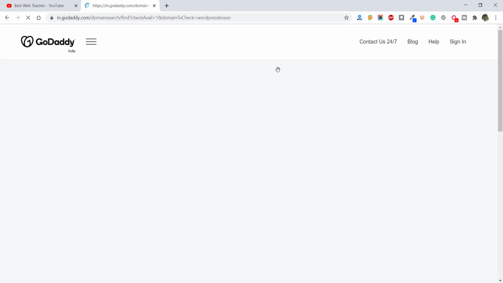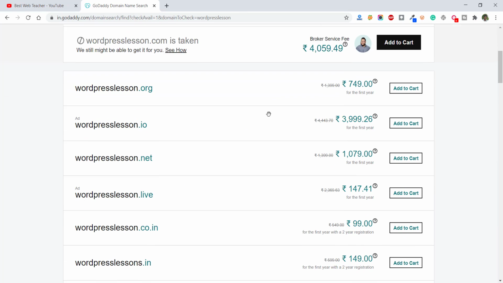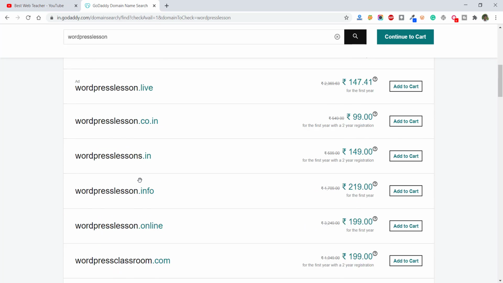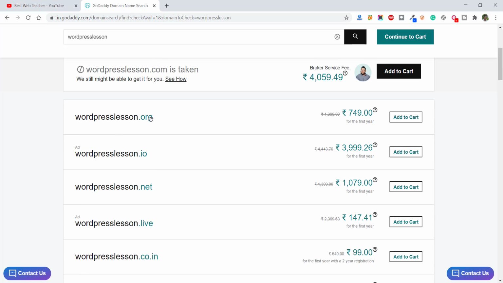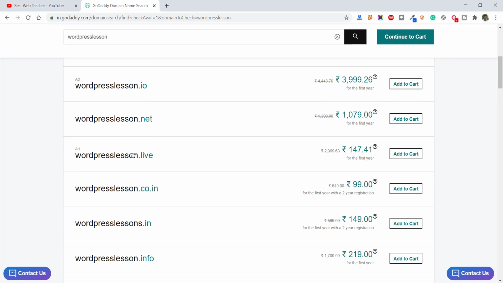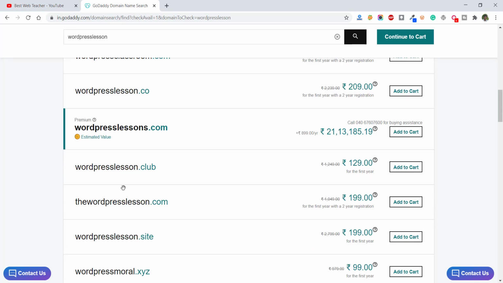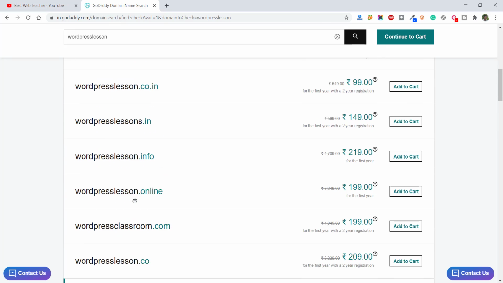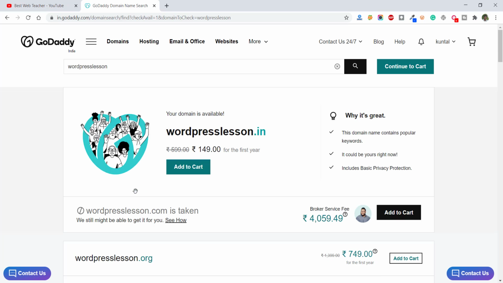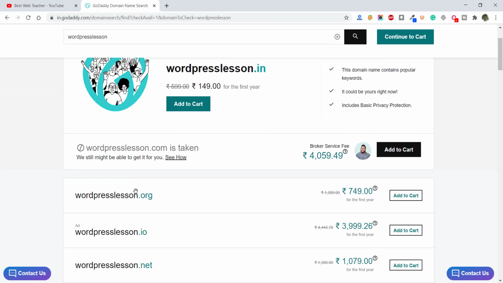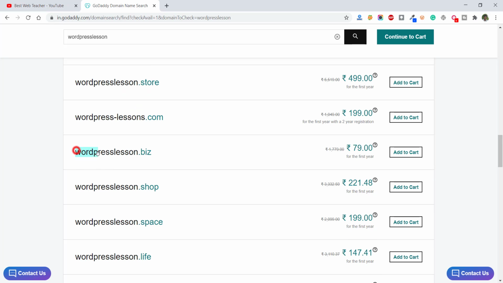Just click on search here and you can see so many domain names are available. Here wordpresslesson.org is also available, .io available, .net available, .live also available, .co.in. As per your choice, you can choose anything, but I suggest you always choose a top level domain like .com, .org, .net, etc. It's good for SEO. Now I'm going to take this domain, wordpresslesson.biz.